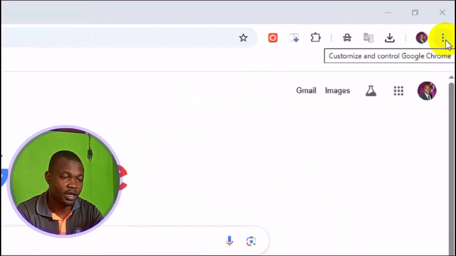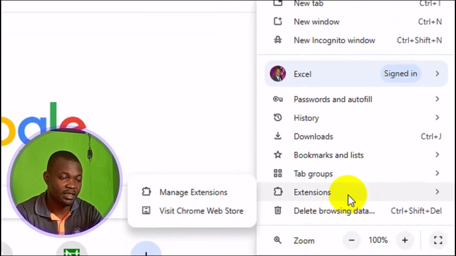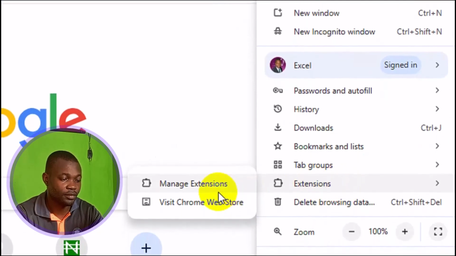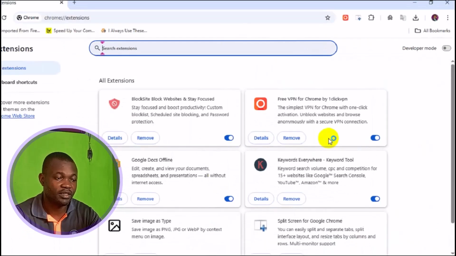Make sure you click on these three dots right here, and this is going to drop down right here. Then the next thing you want to do is to navigate to extension. Go ahead and click on manage extension. And you'll be taken to your extension environment right here.